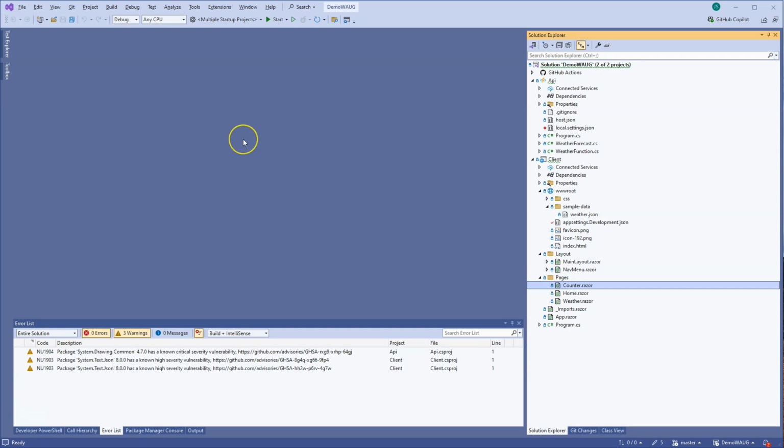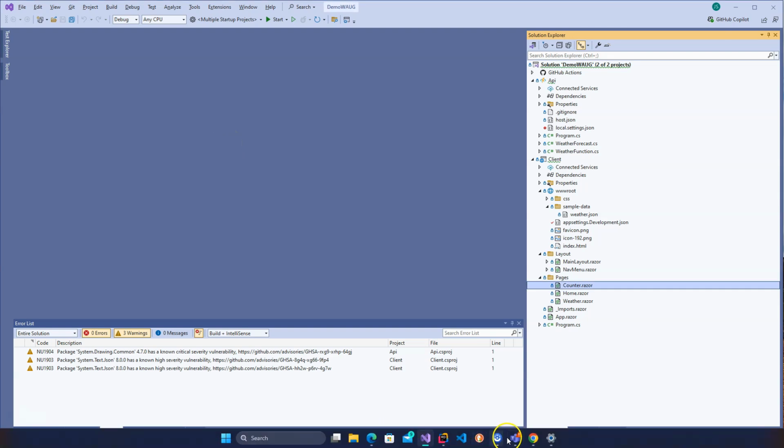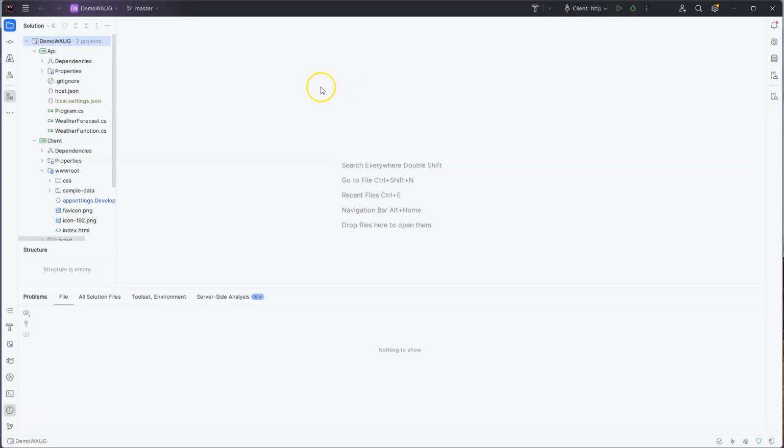Well, if we switch to Rider, things will look a bit different. This is the same solution loaded in Rider. And you will see there's a lot more usage of icons in this interface. Of course, there's my solution here, and I do have some extra options because Rider does support a lot of things. Of course, here's my Explorer.